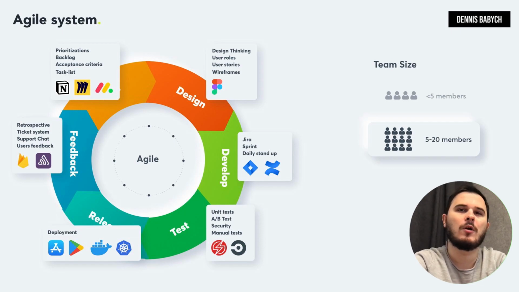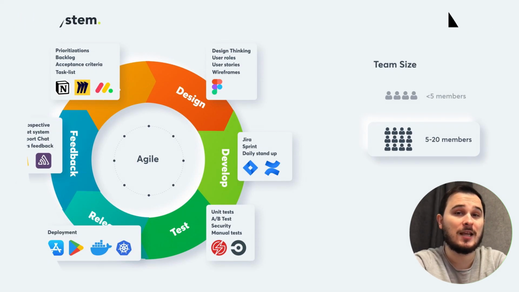Another pro tip for you. The Agile methodology can be a valuable asset not only for your software development journey, but also for your daily tasks, business, and marketing. It's a truly powerful tool.